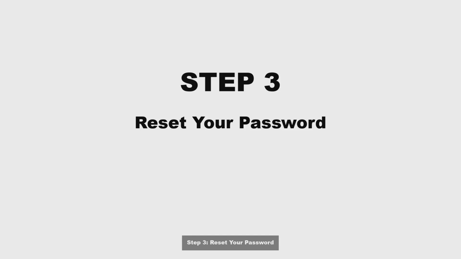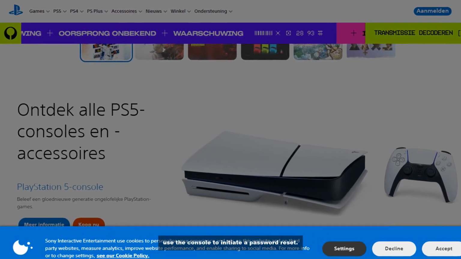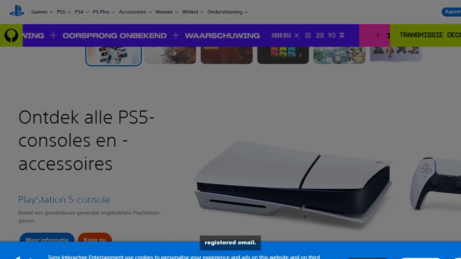Step 3. Reset your password. If verification fails, try resetting your password. Visit the PlayStation website or use the console to initiate a password reset. Follow the instructions sent to your registered email.